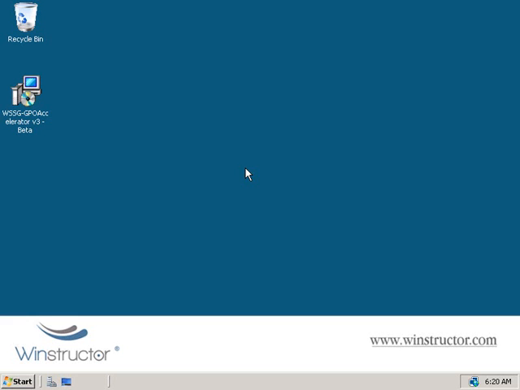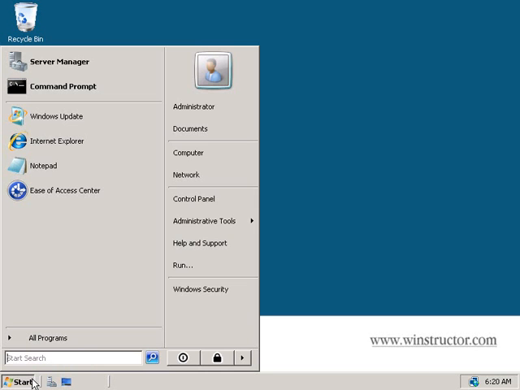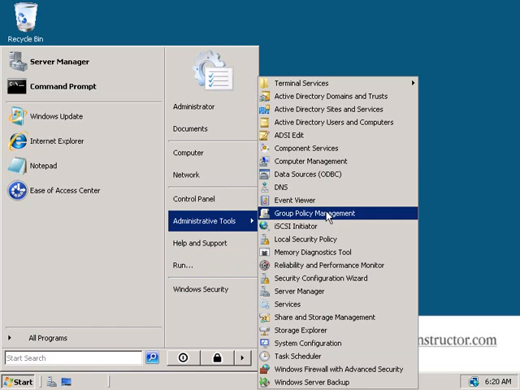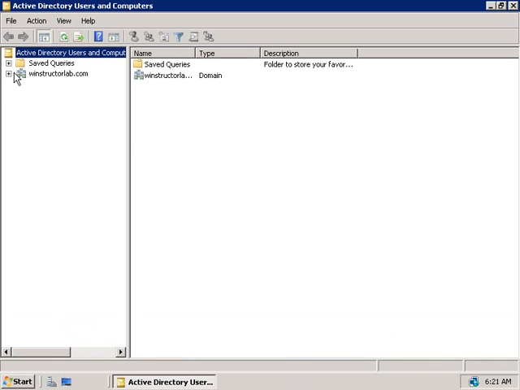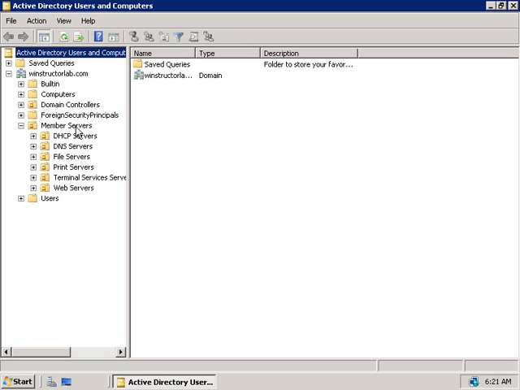Now, to save time, I've already gone ahead and built the basis of the OU structure we've just talked about here on my domain controller. So we'll go and click on Start, we'll go to Administrative Tools, and we'll launch Active Directory Users and Computers. And now we'll expand our domain here. And here you can see we do have a top-level OU called Member Servers.